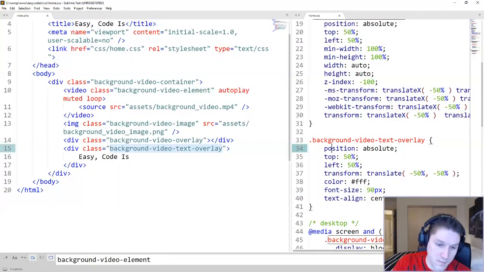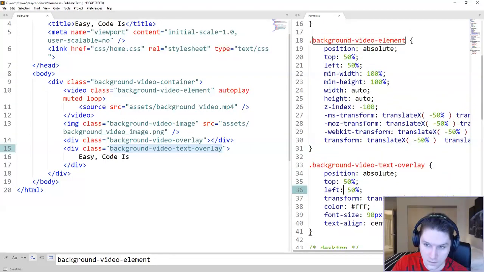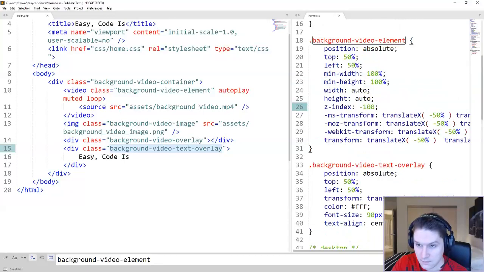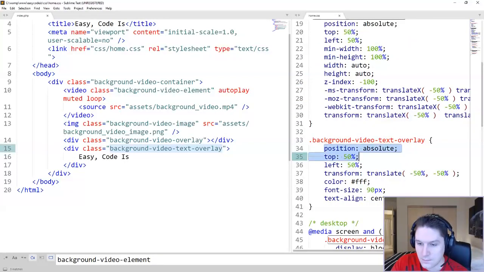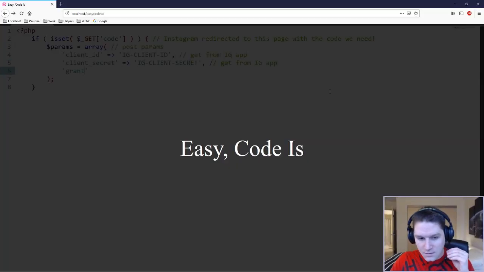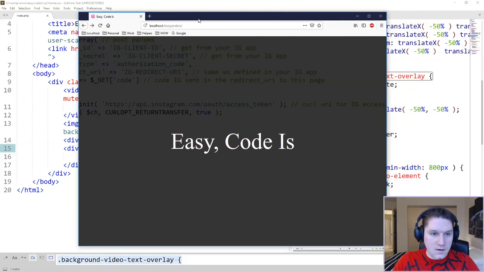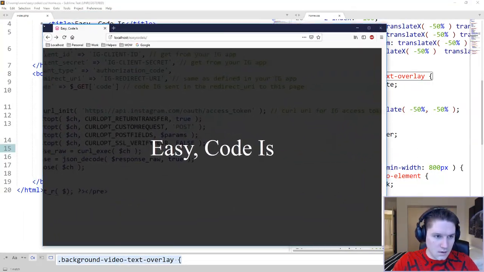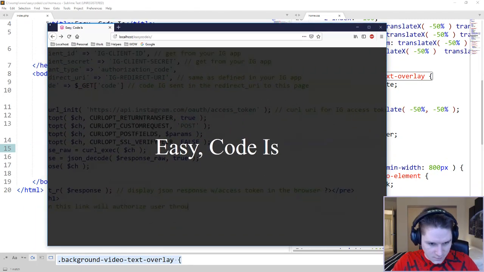So the styles we're giving the background video text overlay are similar to the video. However, this will be on top of the video because we have a z-index of negative 100 on the video. Absolute, top 50%, left 50%. We're going to transform it so it's always centered. We're going to give it a color of white and a nice big font size. Our video text overlay is centered on top of the video, no matter what size our screen is. Our video text overlay is always in the center of the screen.